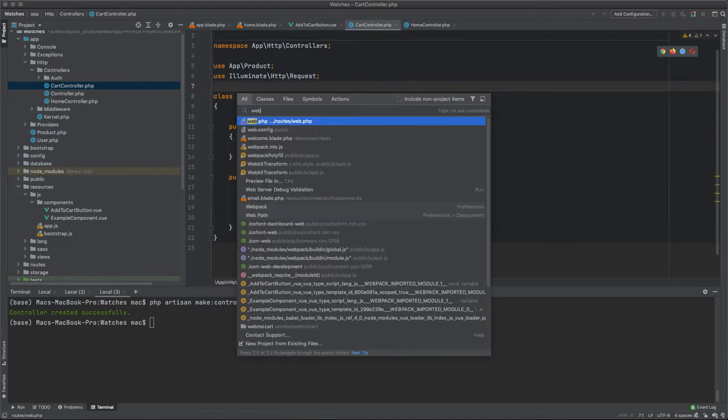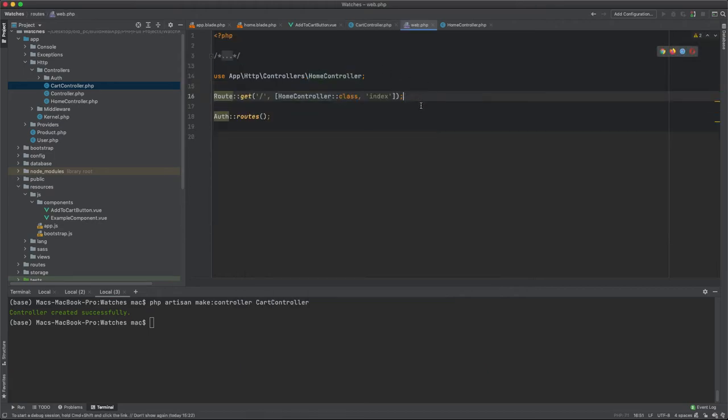So I will go to web here, and I want to protect the cart. I want to wrap it inside the auth middleware. Okay, let's make a group, and let's use the middleware. The middleware I want to use is the web middleware. And we have to define the function like this.